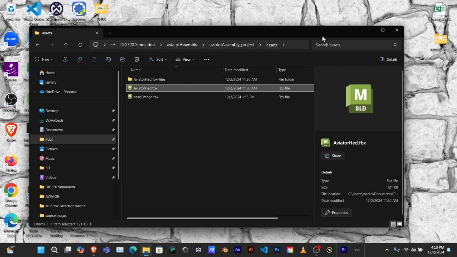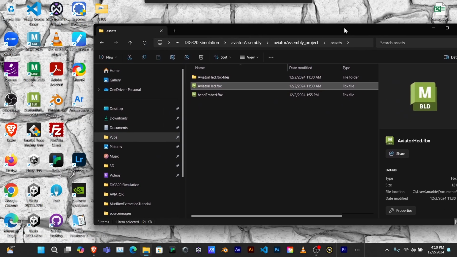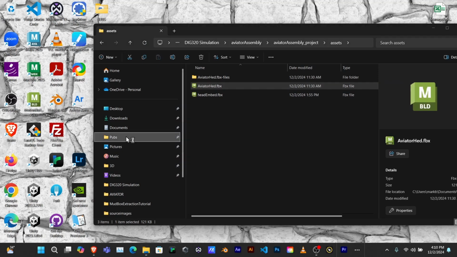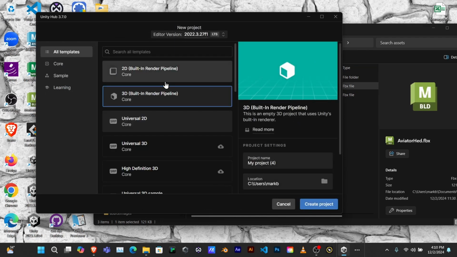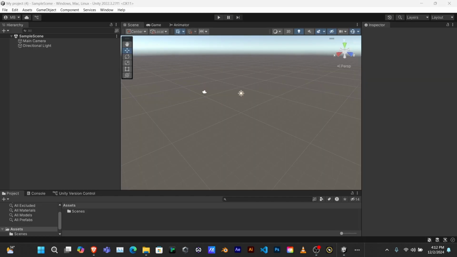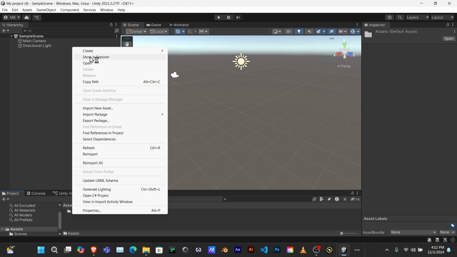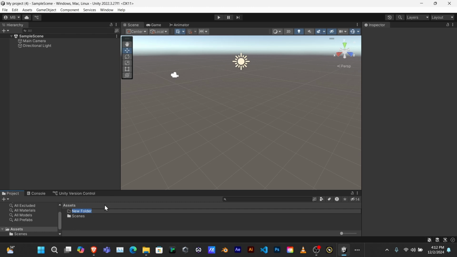So I'm going to launch Unity, which I don't have open, so I'll start it now. And I'll pause this because it takes forever. I'll say new project, 3D built-in render pipeline, create project, and then I'll pause this recording. All right, so here's my new scene in Unity. Here's my assets folder. I'm going to create a new folder in here. Right-click, create folder, and I'll call this head.